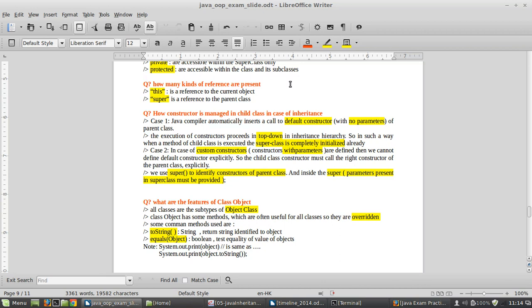So this is a keyword that acts as a reference, which is used to refer to the current object. Whenever you are trying to use the current object in the current class, you use the this keyword to do the reference. Whereas if you are trying to call the parent class in the subclass, then you have to use the super keyword to call the parent class in the subclass.